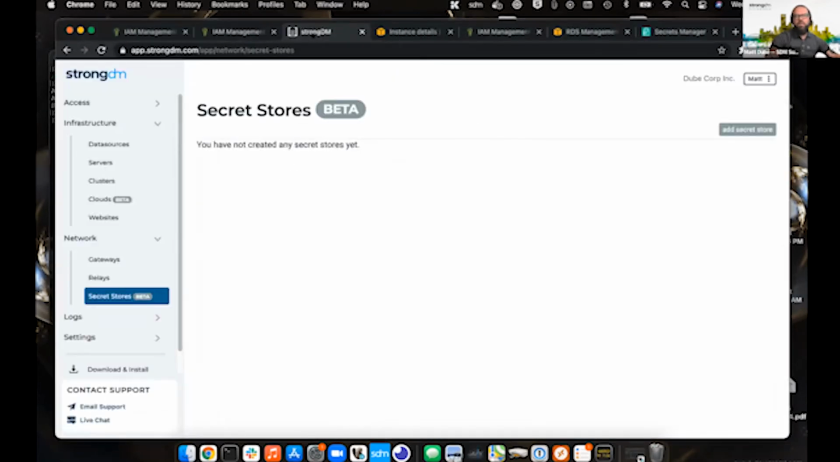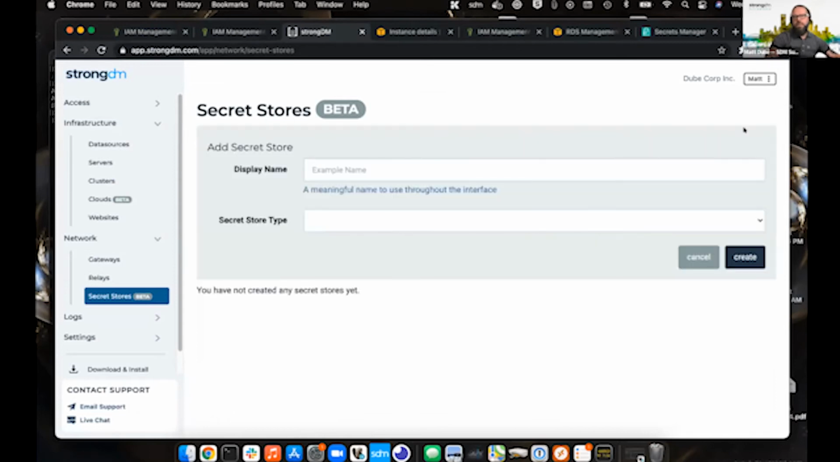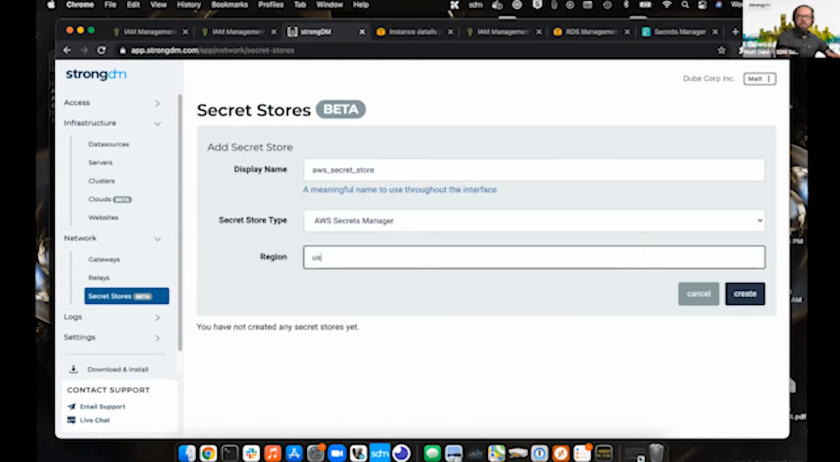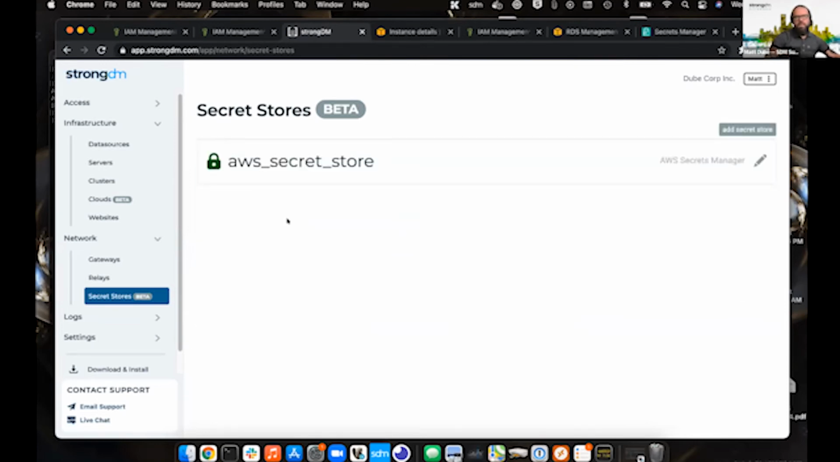So now we're ready to go in our admin UI and add the secret store. We'll call it AWS Secret Store. I'm going to choose the type, AWS Secrets Manager. The only configurable thing here is the region. I'll create it. It turns green right away, which means that the gateway has access to the secret store.